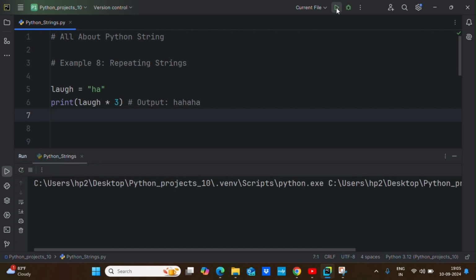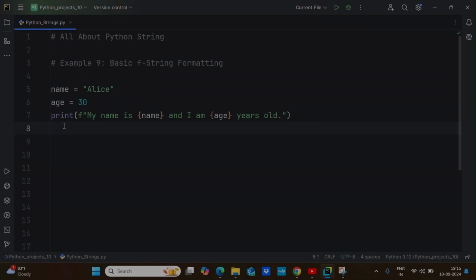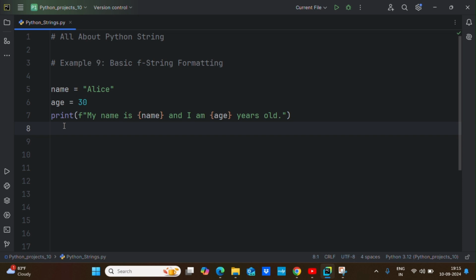On running the code, as shown in the output, the print function gives the output 3 times the word ha. Let's talk about one of the most useful features for working with strings, f-strings. These are a newer and more readable way to format strings in Python.